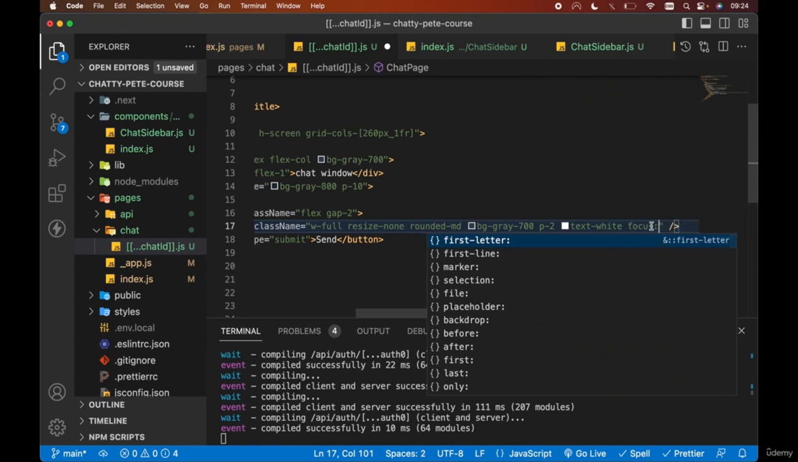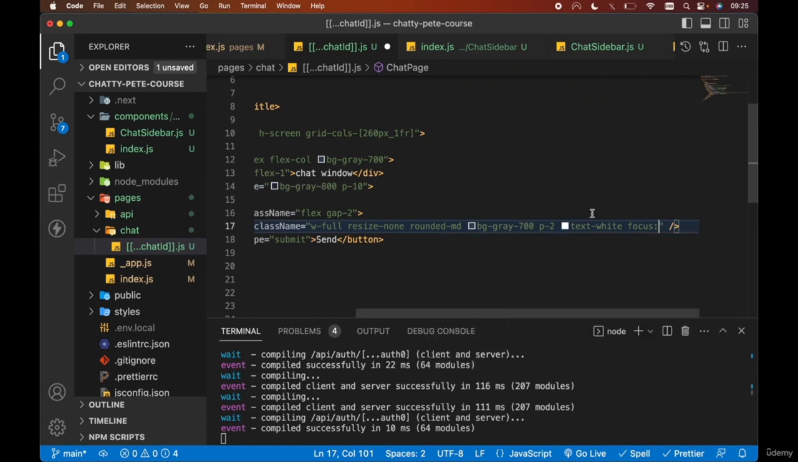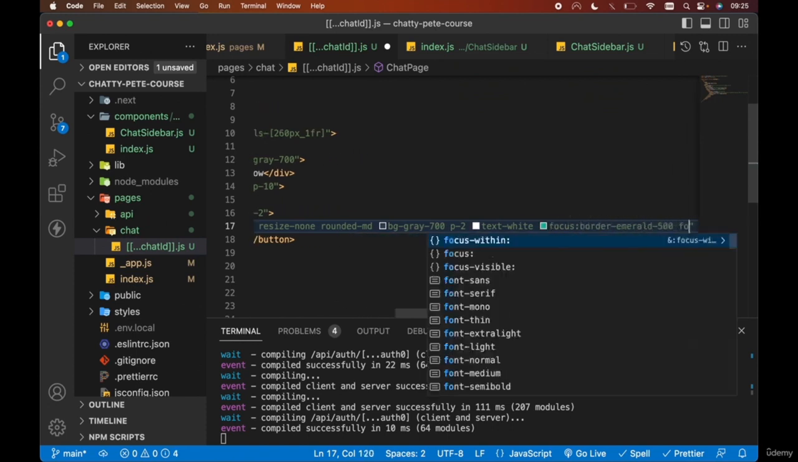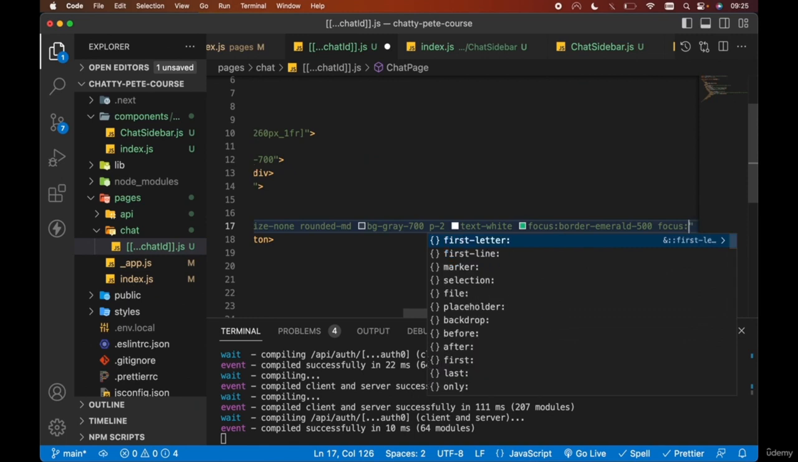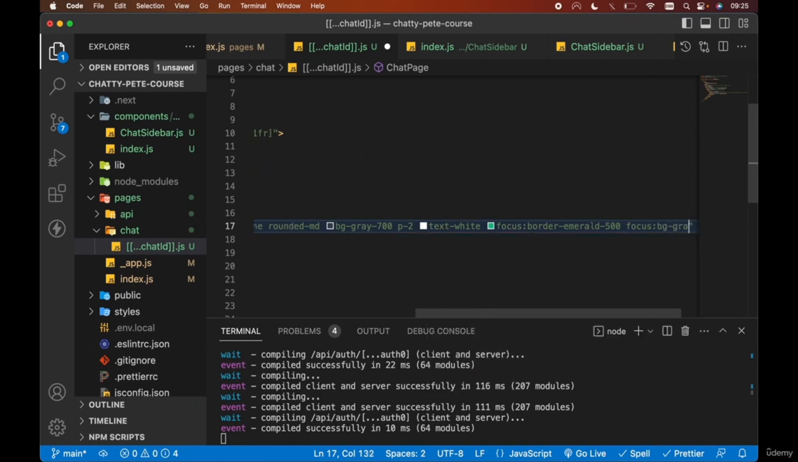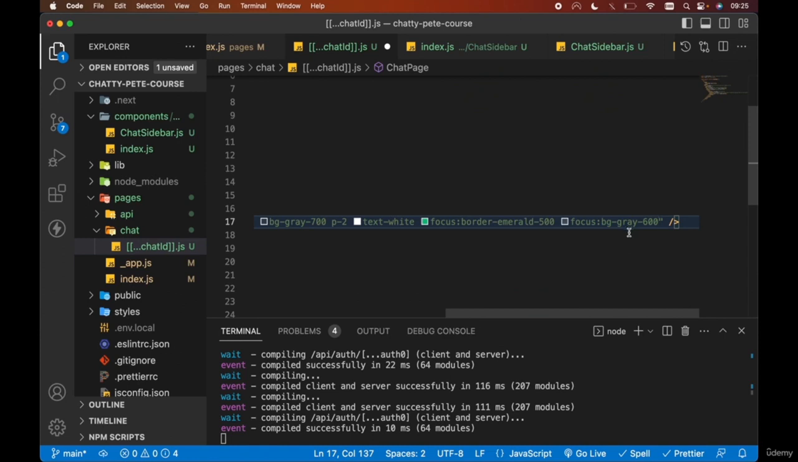So we can add a focus: class here, followed by any valid Tailwind CSS class. So on focus then, let's add a border emerald 500. Then on focus again, we want to also add a BG gray 600, so it will give that lighter background color compared to our default BG gray 700.